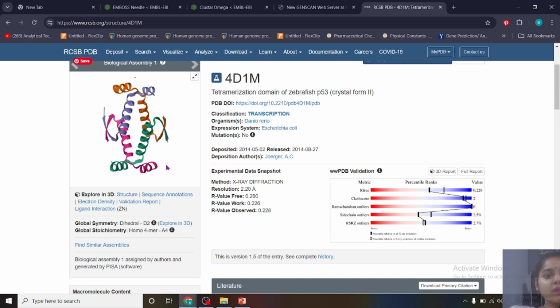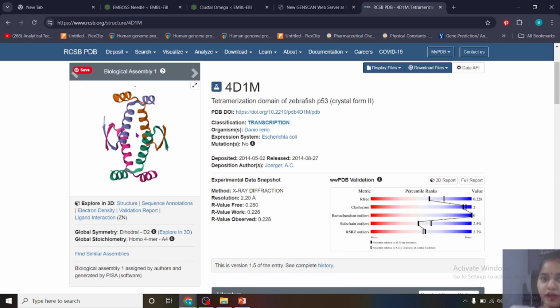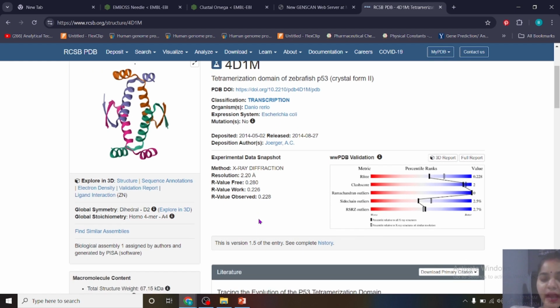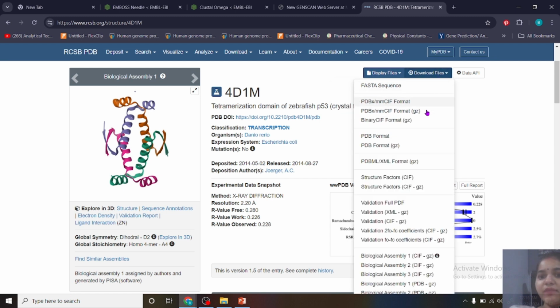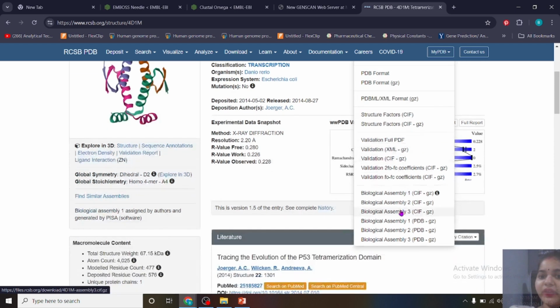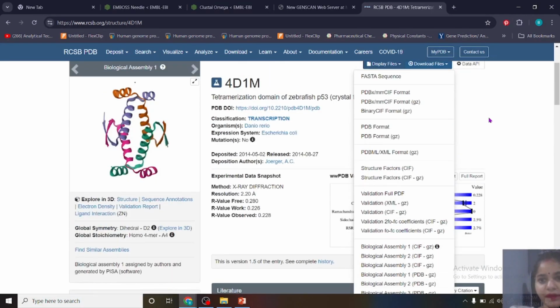This is the PDB 3D structure of the P53 gene. This is the tetramerization domain. This is the PDB ID. This is the classification. This is the organism and expression system. This is all the information available related to this protein. We can also download this file. We can also display this file. And here we can also download this file in different formats.